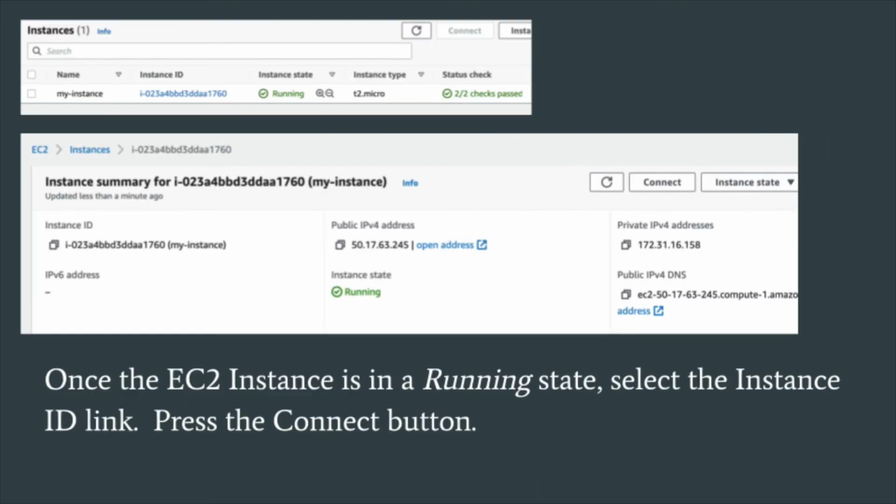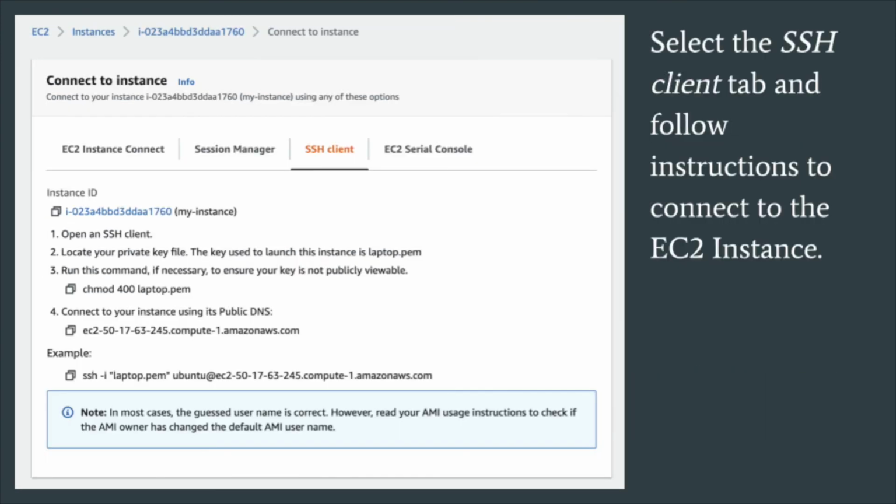Once the EC2 instance is in a running state, select the instance ID link. Press the Connect button. Select the SSH Client tab and follow instructions to connect to the EC2 instance.